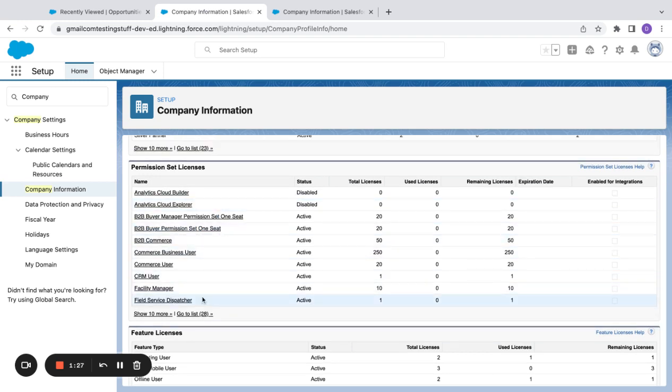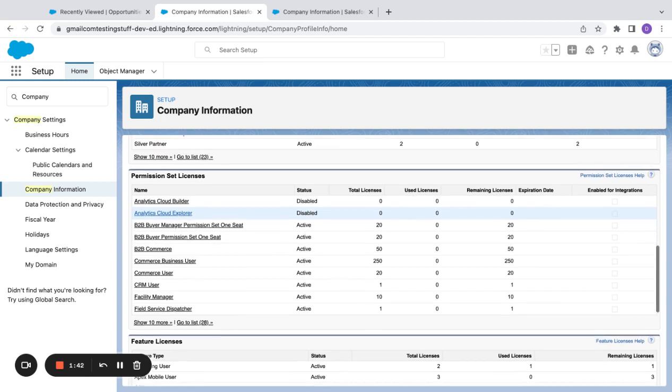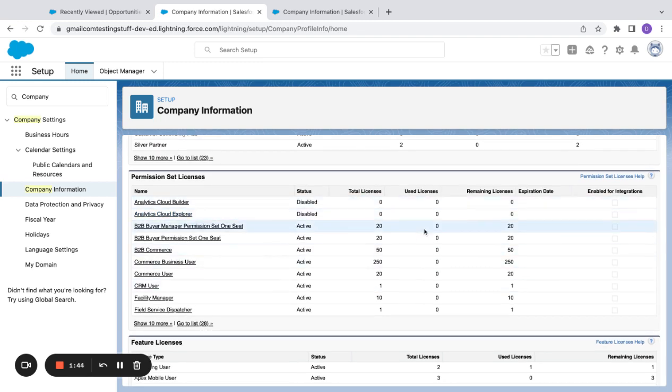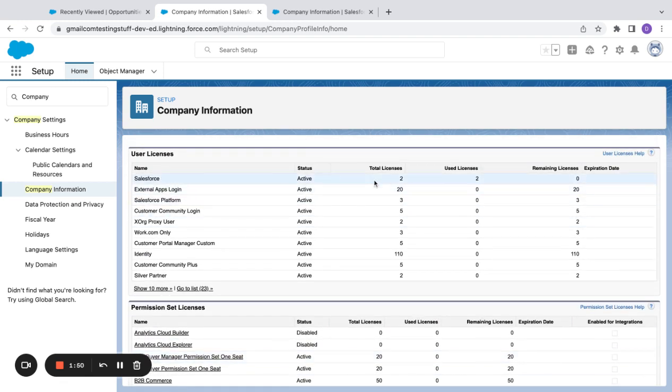You can see here Field Service, maybe if you're using Salesforce Maps or some of these other niche apps built by Salesforce. You'll see them down here in the permission set licenses, and you'll be able to see the total licenses and how many are used as well. One thing to note is that with Salesforce licenses, when you activate or deactivate a user, the license becomes available.